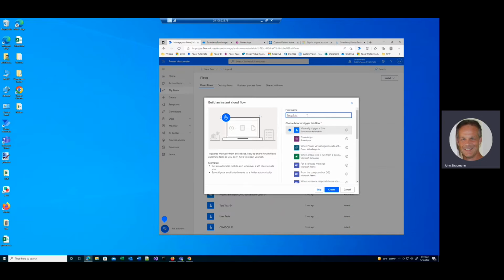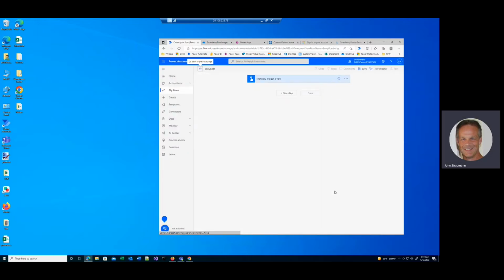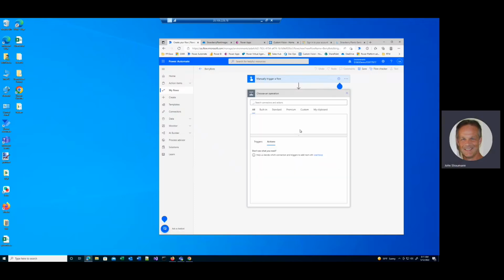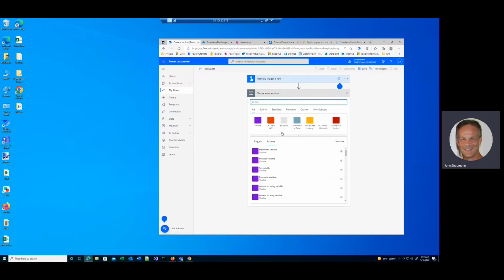So I'm going to say manually trigger the flow. I call it BerryBox. I say create. Power Automate's going to create our flow, and there we go. And so all I'm going to do is build a string of our results. You could, of course, put it into a spreadsheet or whatever you want to do. Let's just build a string.